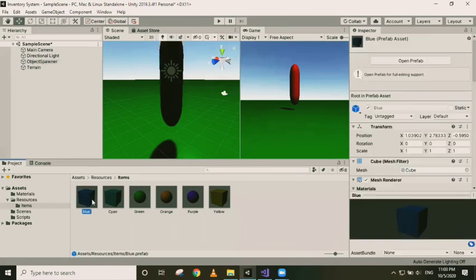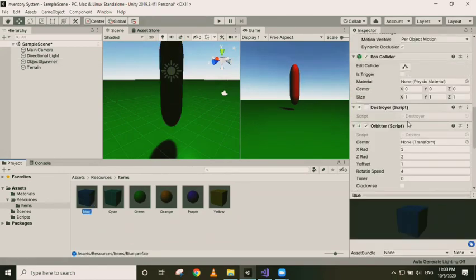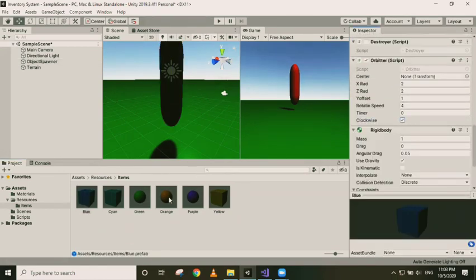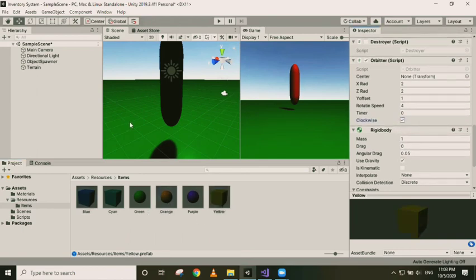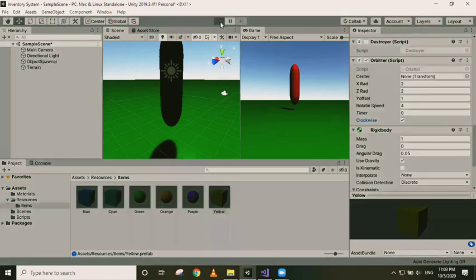Now let's say for blue we check clockwise, for the orange we check clockwise, and for yellow we check clockwise. For others it is anti-clockwise. So let's see.